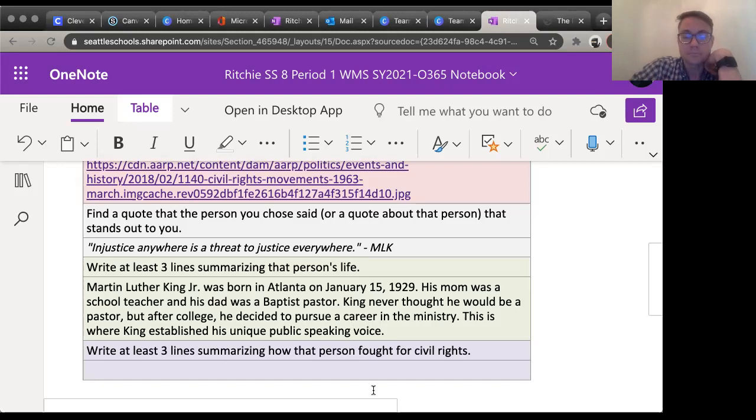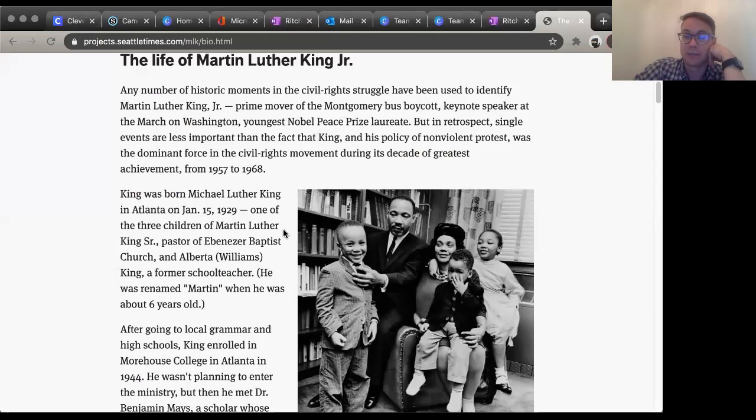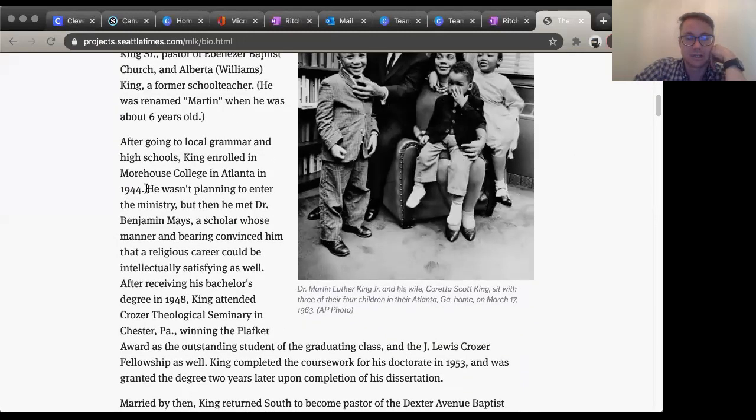Lastly, you don't have to do this right now if you don't want, but I'm going to do it to model it for you. As you all know, one of the requirements for this assignment is to include text evidence. I'm going to include a line of text evidence to make this paragraph a little bit longer. I'm going to do my text evidence right now from this website. And the line that I like is right here.